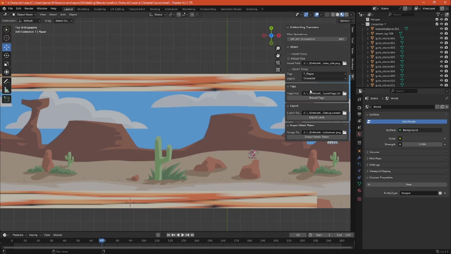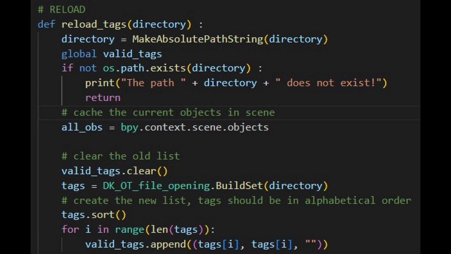We'll step into the Python code for the reload button now. First, I store the tags in a container called valid tags. Then we clear the old list and read all the strings from the level tags file. This buildSet function returns a list of the tags read from the text file. I sort the tags alphabetically before rebuilding the valid tags array.